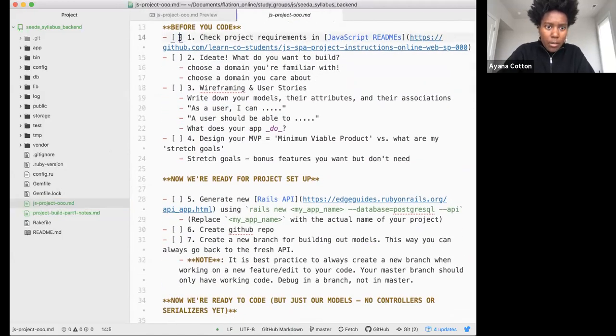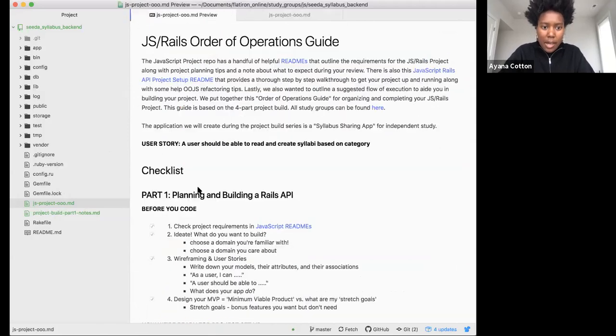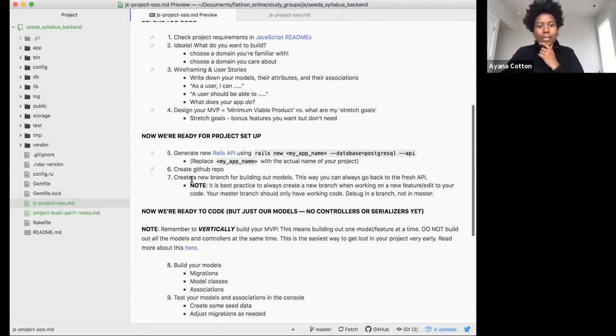We've done a lot of this. So, we've done step one, we've checked the requirements, we've ideated, we have built our wireframes, we have done all of this. We're rocking and rolling here. And now we're on step 7. So now we're at this step right here where we're going to create a new branch.